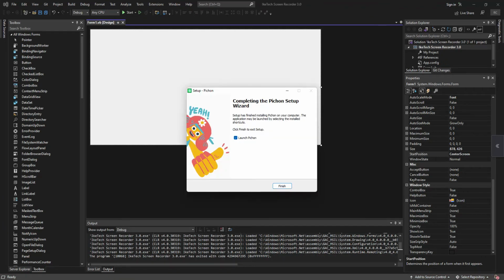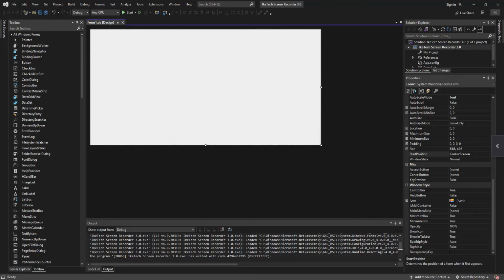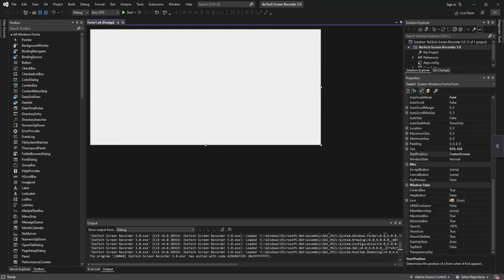Alright, so I have my Picon software completely installed on my computer, so I'm actually going to click on finish, and that is going to launch my Picon software for me, and automatically it will be redirected from the right bottom corner of your screen, just as you can see here. And this Picon software is actually going to help us to generate some icons.